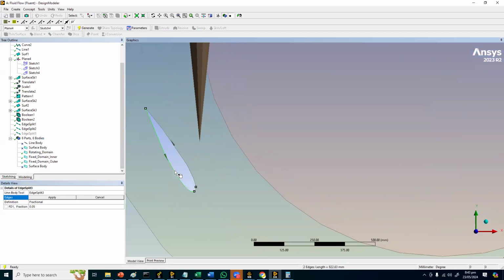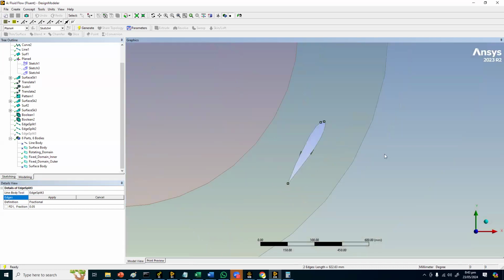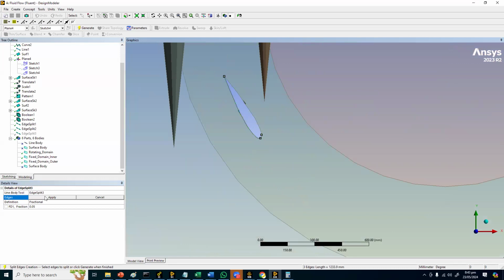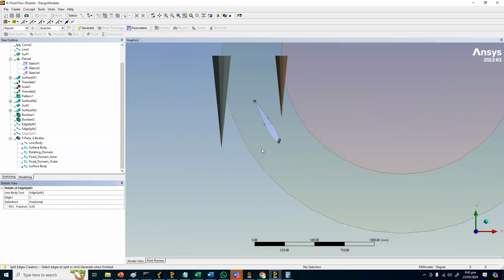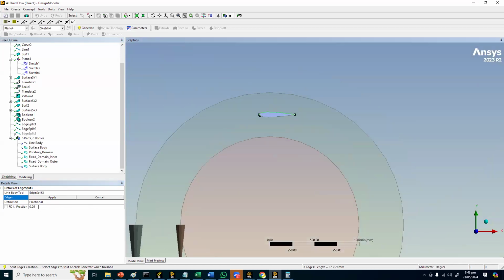Okay, so for these edges, I'm going to put the value as 0.95. This is 1 minus 0.05, which is 0.95. Okay, click on generate.